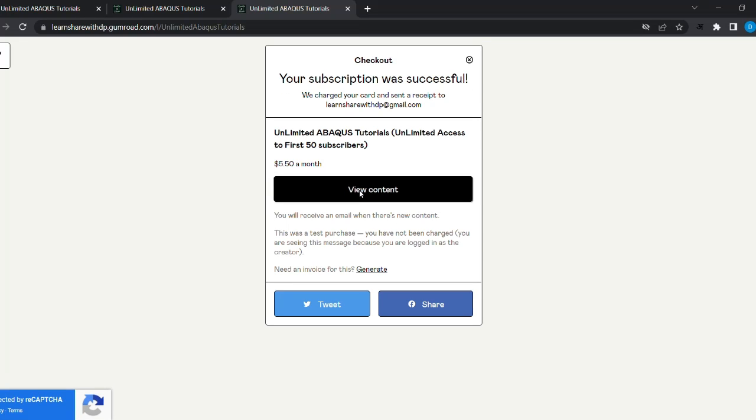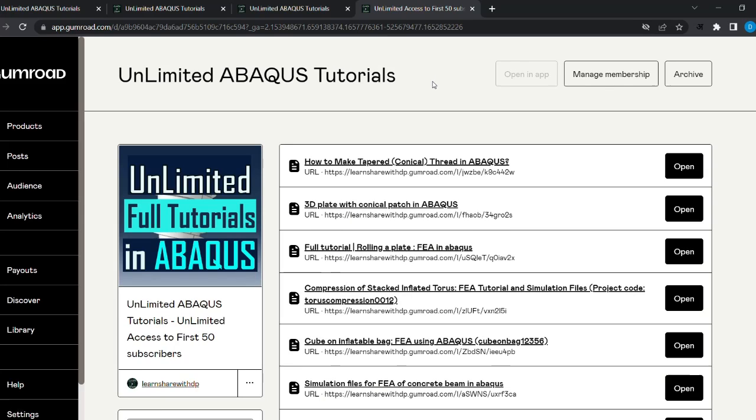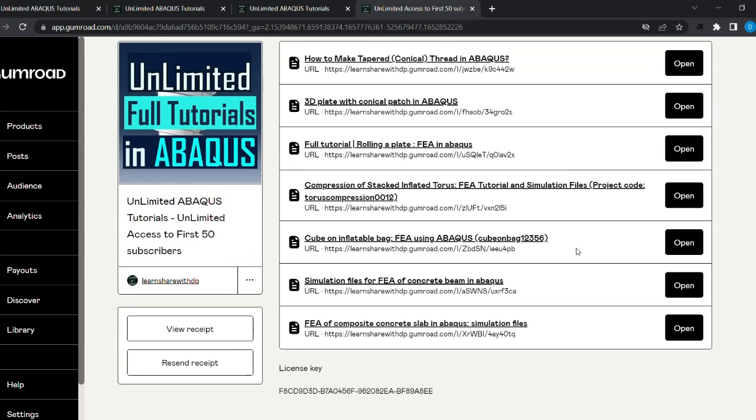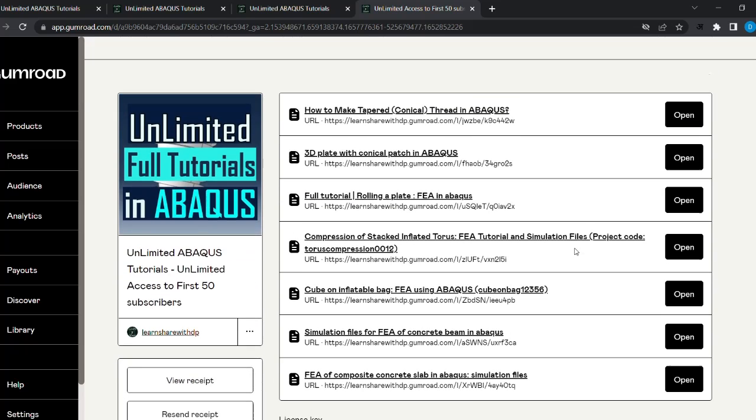Now you can see the content, view content. This view content link will also be sent to your email address, so make sure to enter a valid email address. Okay, and make sure that email address is accessible to you, because that link should be accessible to you also. Okay, now here you will access all the tutorials for free, no extra cost.